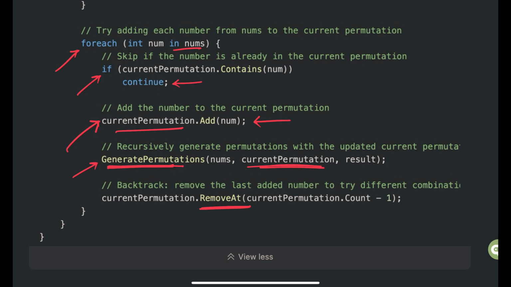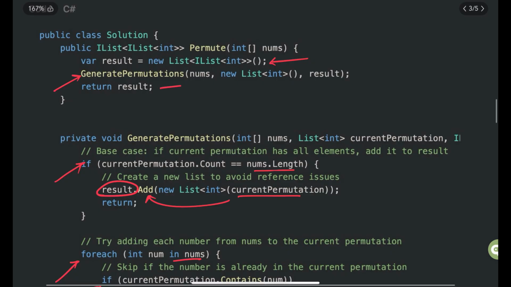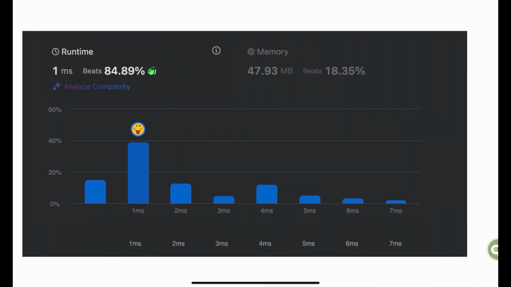After all of the recursive for loops are complete, all of the combinations will be saved in this result variable, which is returned from the main method. This solution, when submitted on LeetCode, beats nearly 85% of the submissions in terms of runtime and 18% in terms of memory.